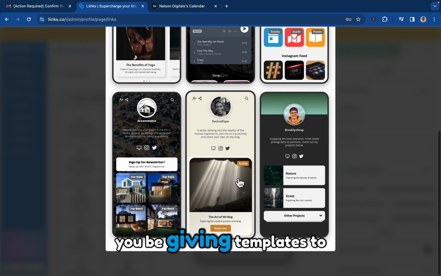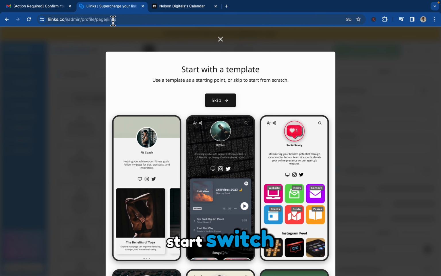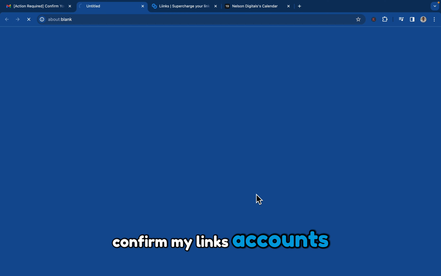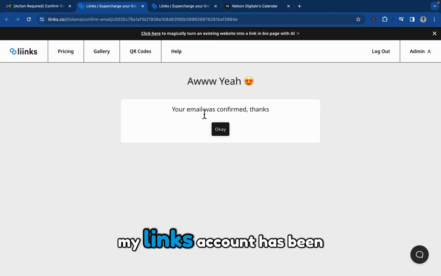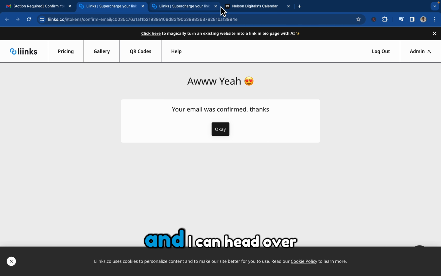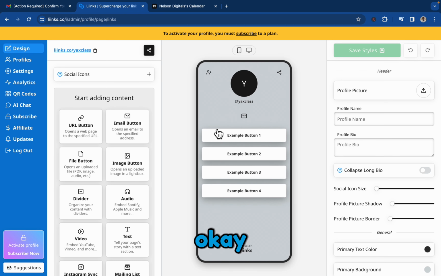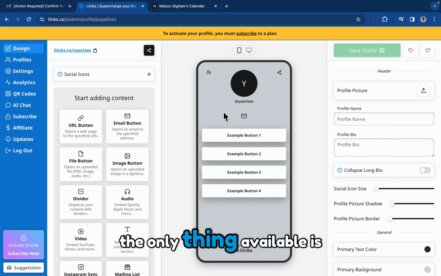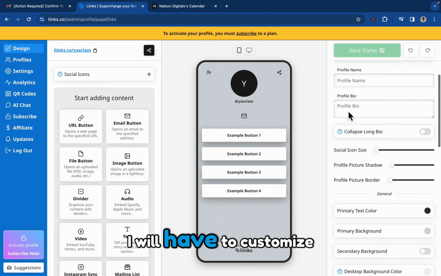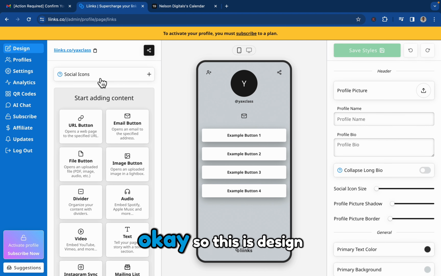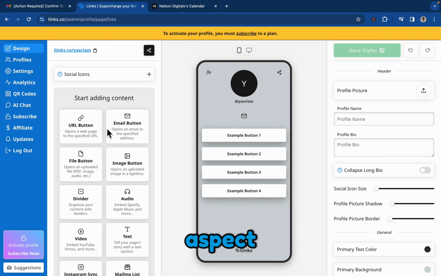So now you'll be given templates to start with, but the first thing I need to do is to confirm my Links account. My Links account has been confirmed, and I can head over to pressing OK, and this is how it looks like. Now the only thing available is my email. I will have to customize everything here to my choice. Okay, so this is the design aspect.